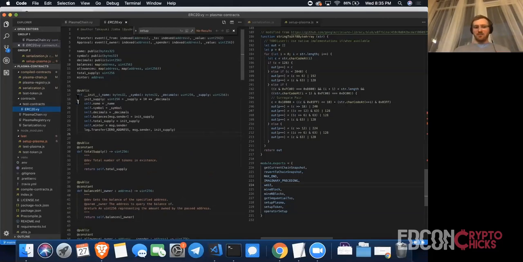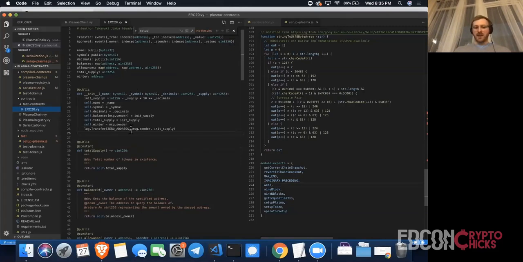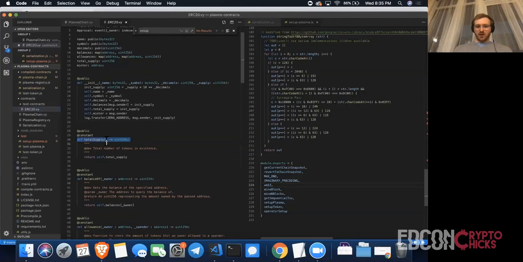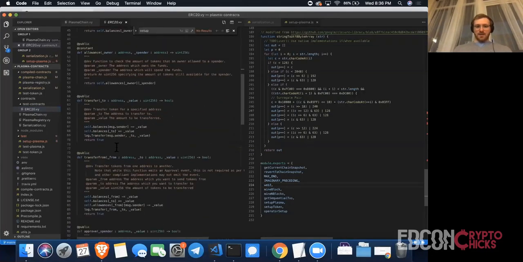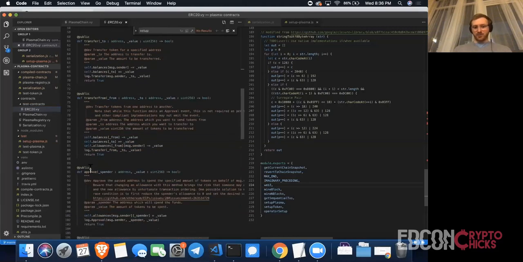This is the same interface as the ERC20 contract, but written in Vyper. So we can see here there's a request for the total supply. You can get the balance of a particular owner. Of course, transfer from, and approve are like the big functions if you're familiar with using ERC20s.